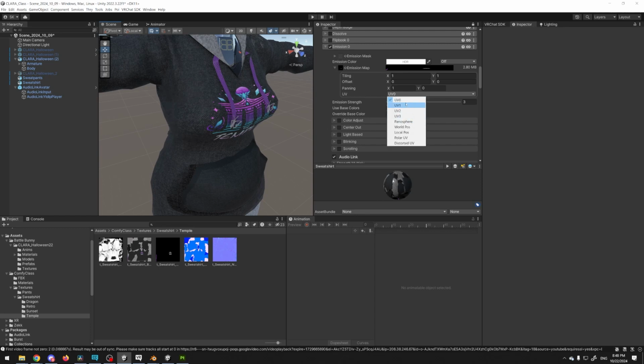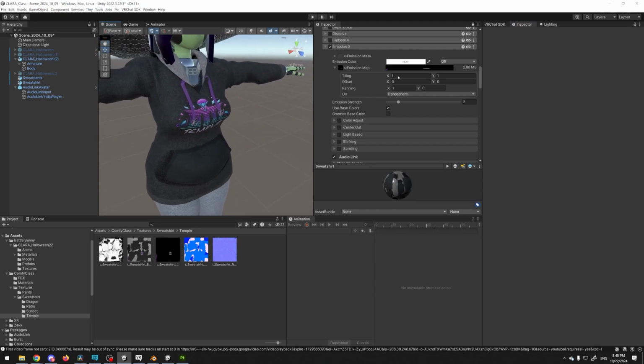You can also specify different UV spaces here, and you can do some really cool things with this. I would have to come up with a better example, but if you've ever seen galaxy textures on materials that look like they're far away, that's the panosphere, if I recall correctly.